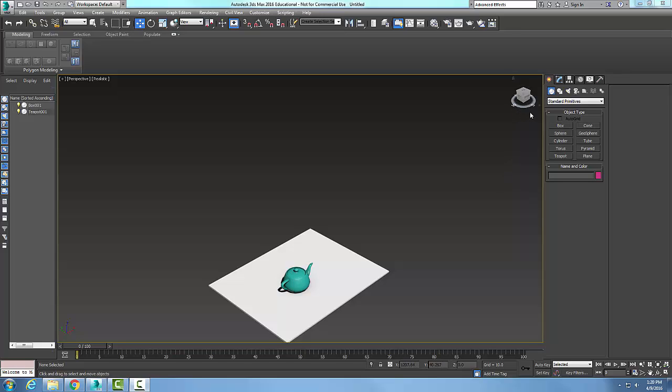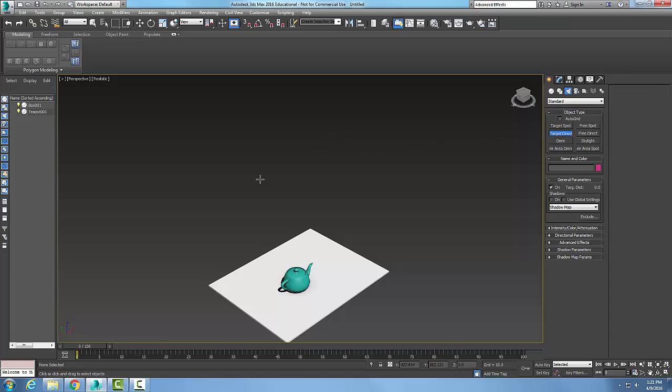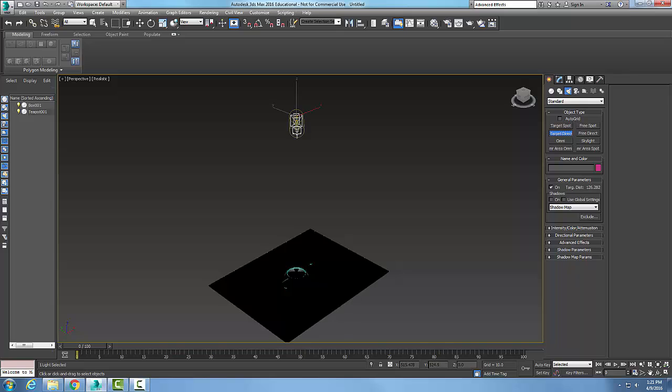So we're going to recreate that by going up into our command panel, going to our Create tab. We're going to go to our Lights button, hit the down arrow and pick Standard. Then we're going to pick Target Direct. Now we're going to choose where the light is, hold our left mouse button down, drag it down and pick on the target.